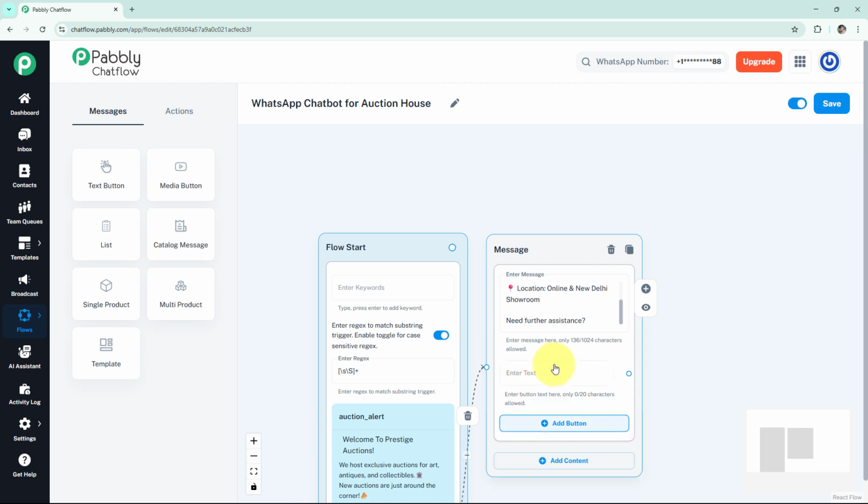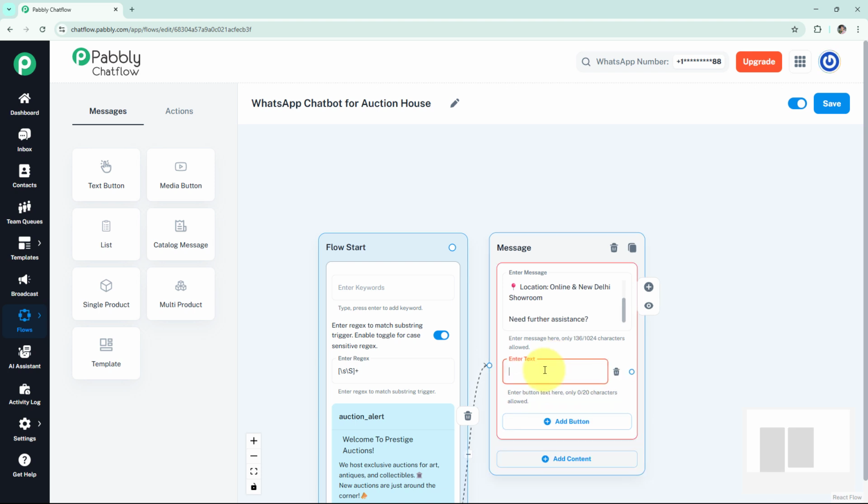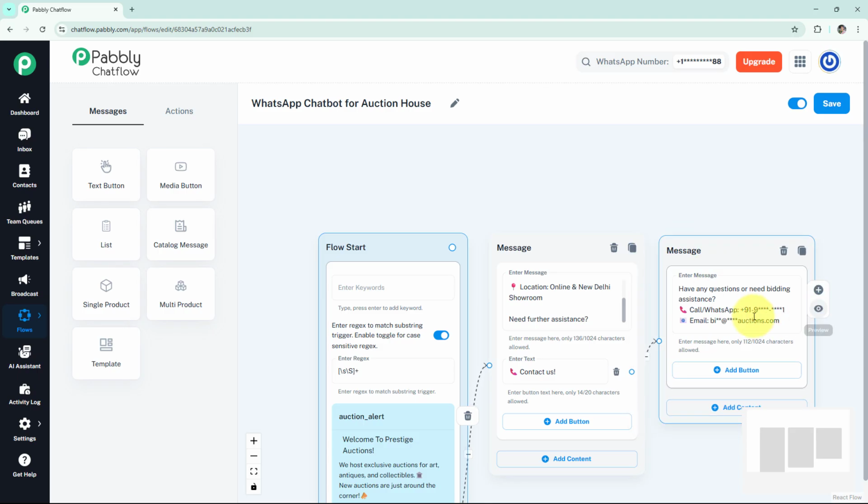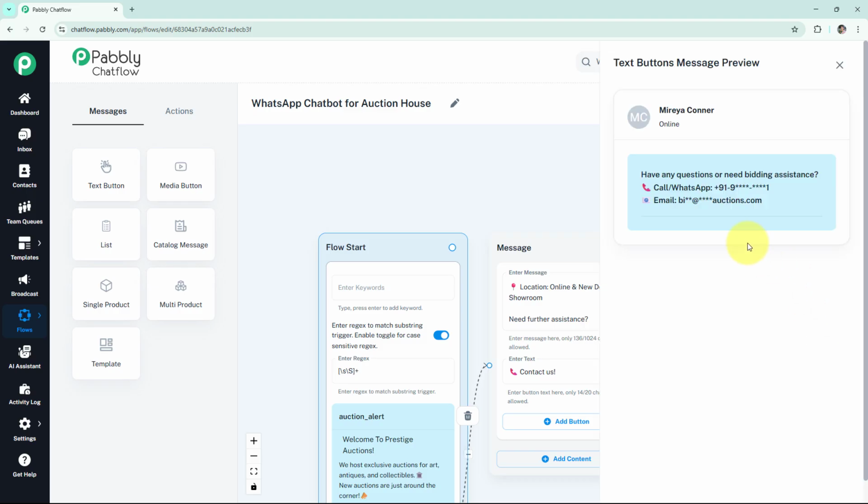And here I'm going to add an option from which the user can contact us for further details. Here I'm going to add an option to contact us, like this. Now I'm going to provide contact details from which the user can contact us. Here I have added all the details and our message will look like this. Have any queries or need bidding assistance, call on this number or write us an email at this address.